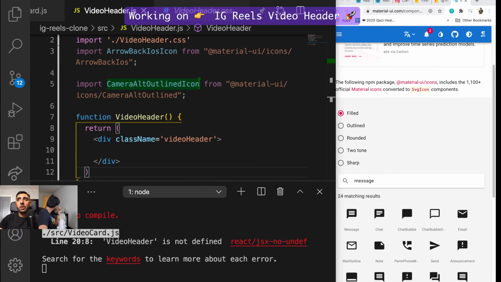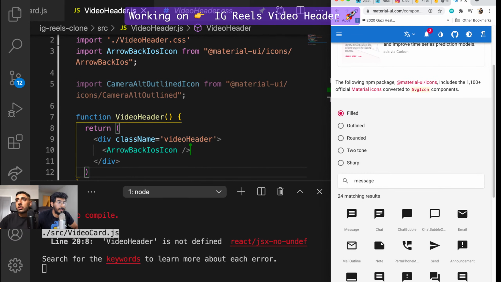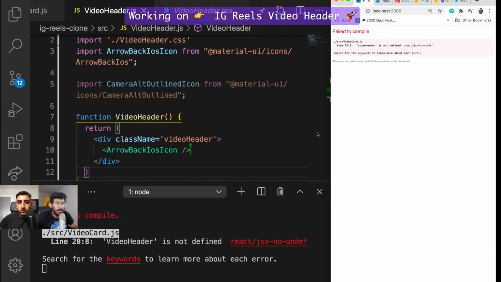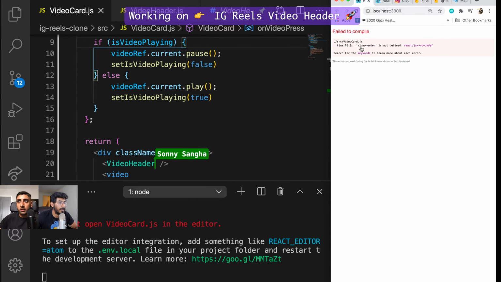Okay. So I want to have three things. I want to have the arrow back icon. In order to use it, all we do is use it as a component. That means the icon will now appear on the screen. So Kazi, let's have the localhost open so we can see it. Nice. It's just not defined, so just import it probably.